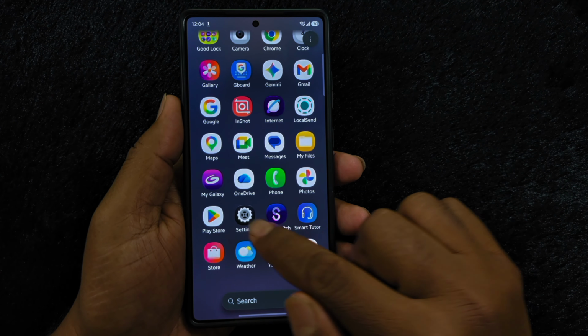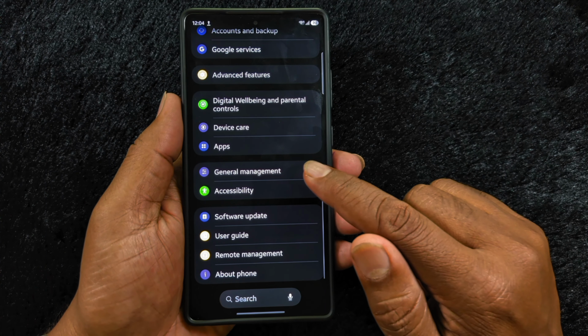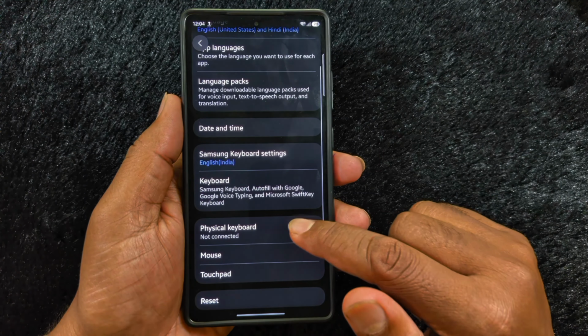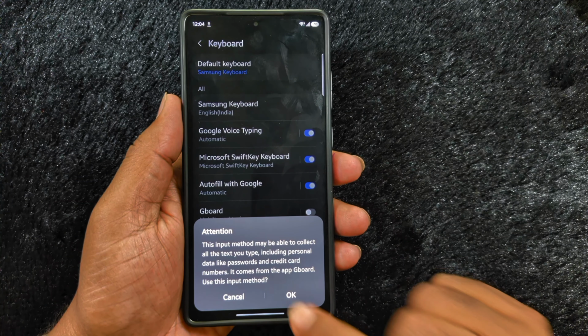Step 2. Set Gboard as default keyboard. Open the app drawer and tap the Settings app. Scroll down and tap General Management. Tap Keyboard. Toggle on Gboard and tap OK.